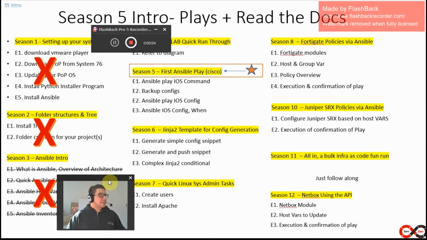We're looking at season 5. We're going to do a bit of an intro before we jump into anything modules or complex tasks. So far, we've done a lot of great work. So let's kick this one off.